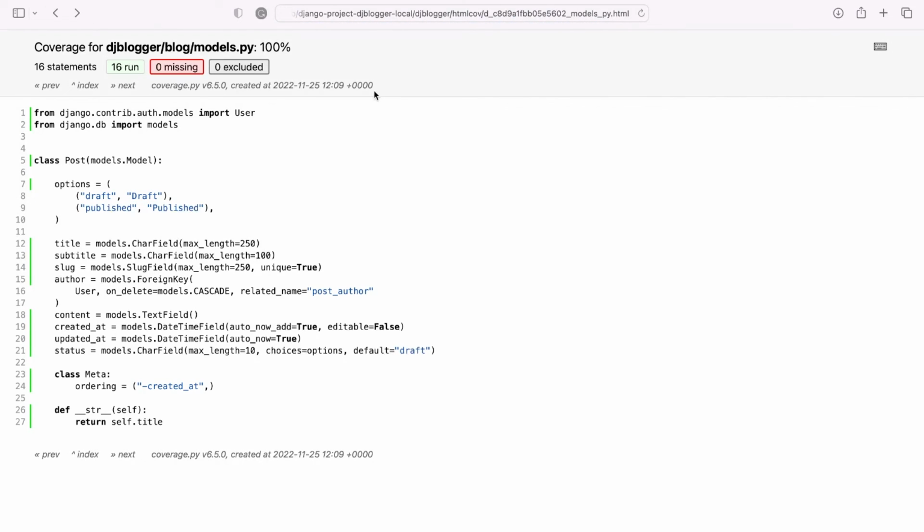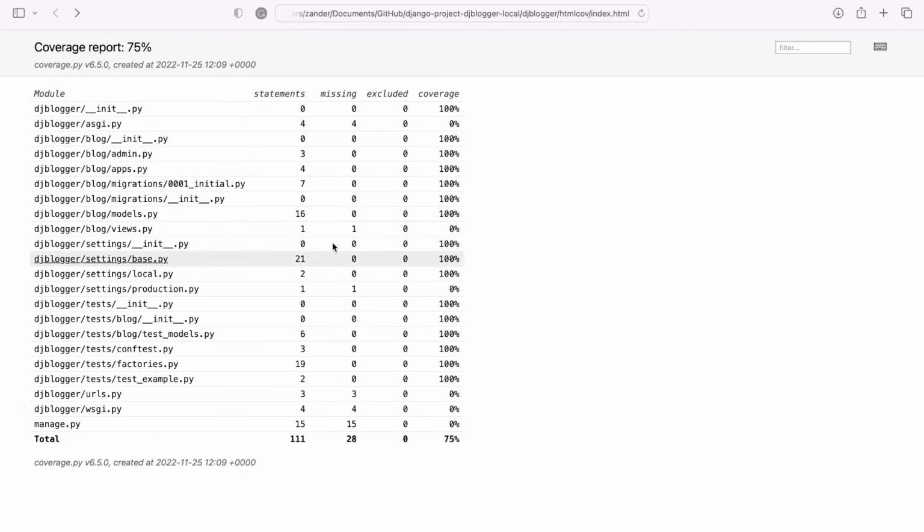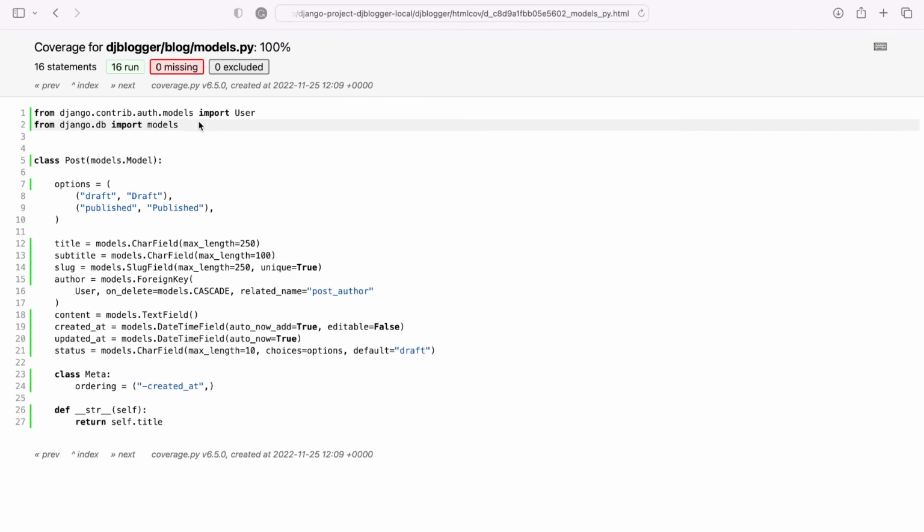So now when we go back into coverage, as we did before, the models, so look at the models, you can see that there are no tests required. So going back in here, nothing's missing. Now we've tested this function.